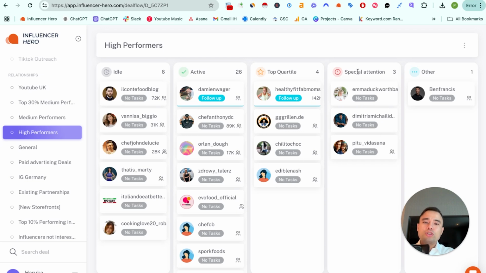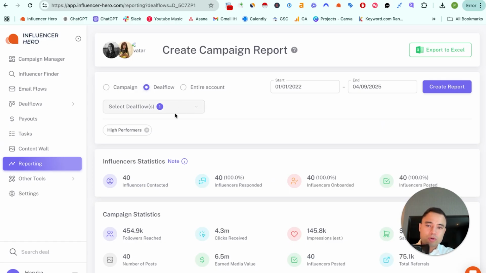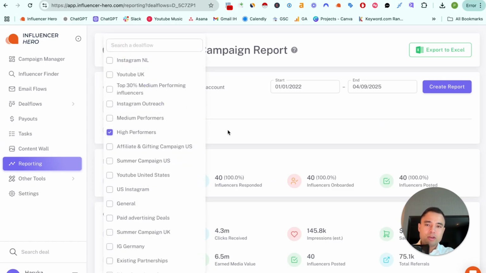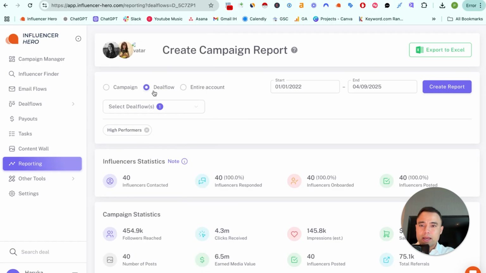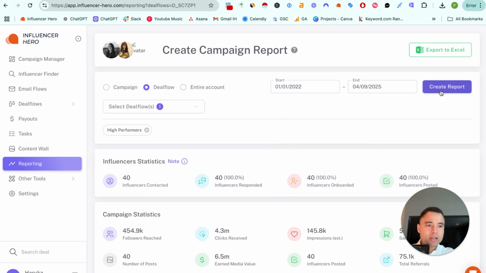Now, what you can do in order to create those sheets, in order to calculate out the budgets, is you simply click on the 3 dots here and you click on Generate Report. And then what you want to do is, it's already selected here, right? Because we clicked from the deal flow to the Create Report, but you can also select the respective deal flow. So you can do MPs or HPs or GPs even. And then what you want to do is you want to select the date range from when until when. And then you just click on Create Report, and then you click on the Export to Excel button.